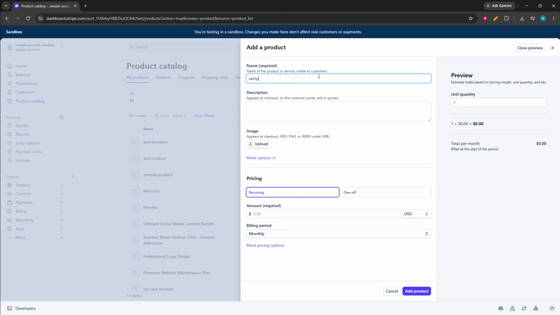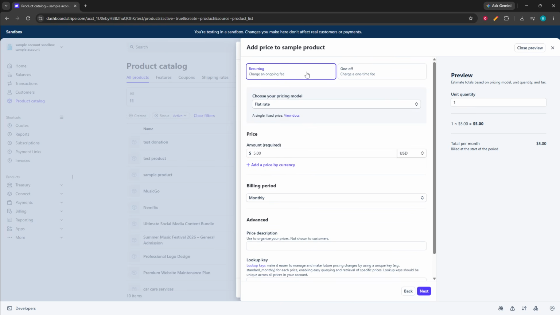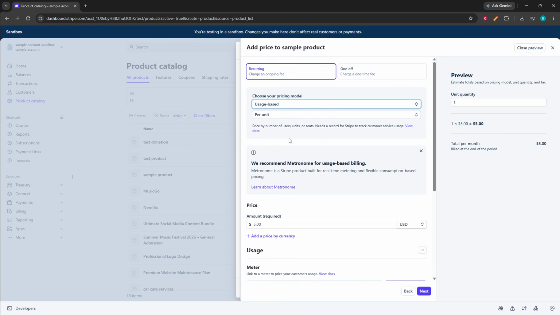Enter a clear name for the product. This should describe the service or feature you want to charge for. In the pricing section, choose Recurring, so Stripe knows this will be billed on an ongoing cycle. After that, click More Pricing Options to open the advanced settings. In the Pricing Model area, select Usage-Based. This tells Stripe that billing will depend on how much of the service the customer uses.